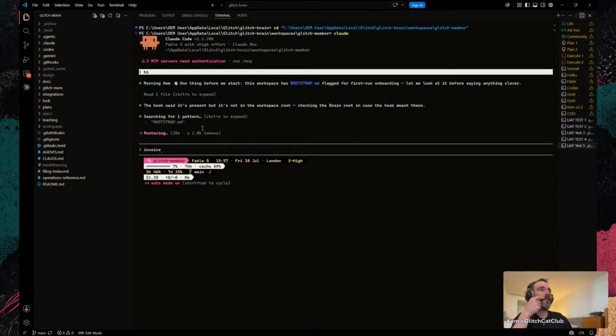The hook said it's present, but it's not in the workspace root. Checking the brain root in case the hook meant there. Oh no! Why does it keep trying to find Bootstrap? I need to ask about that. For the first run onboarding. That's a strange bug.